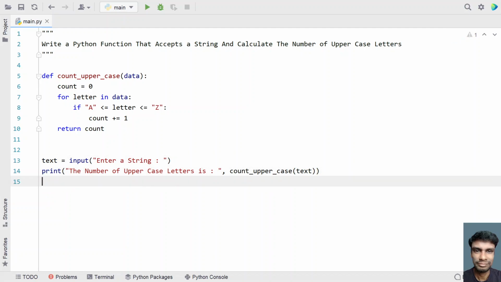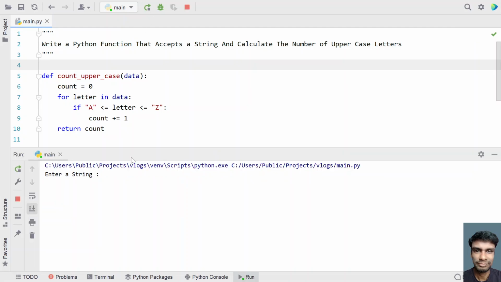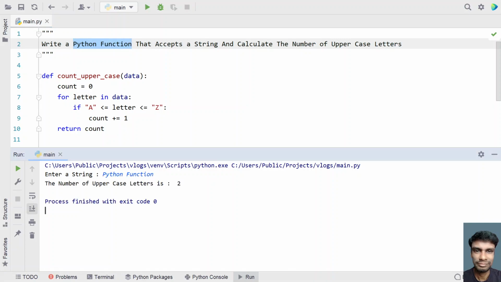So this is a complete Python program that accepts a string and calculates the number of uppercases using the Python function. Let me execute this and show you how it works. Enter a string. Let me copy this, that is a Python function, and paste it over here. You can see the number of uppercases is 2, that is P and F, which counts to 2.